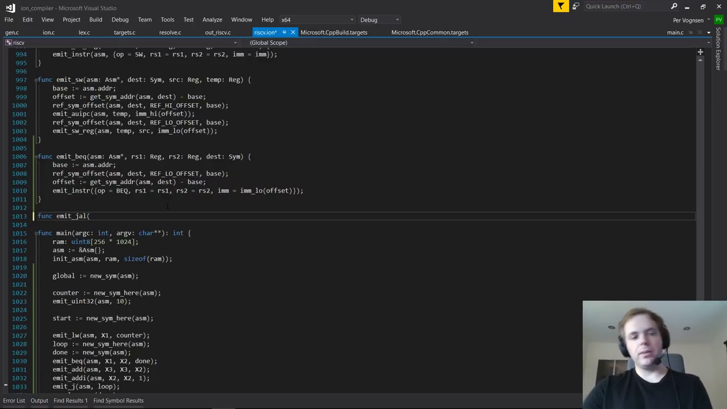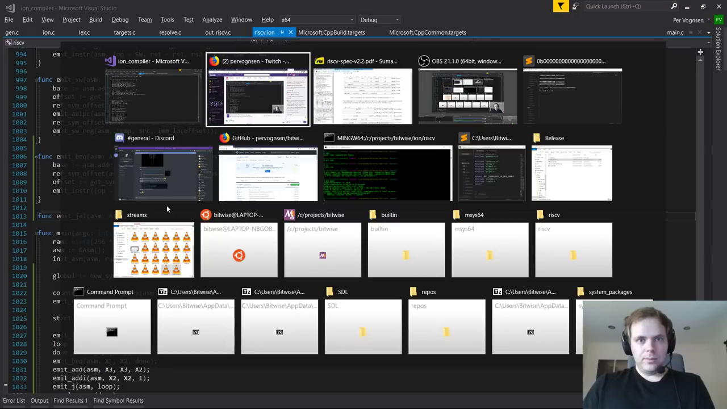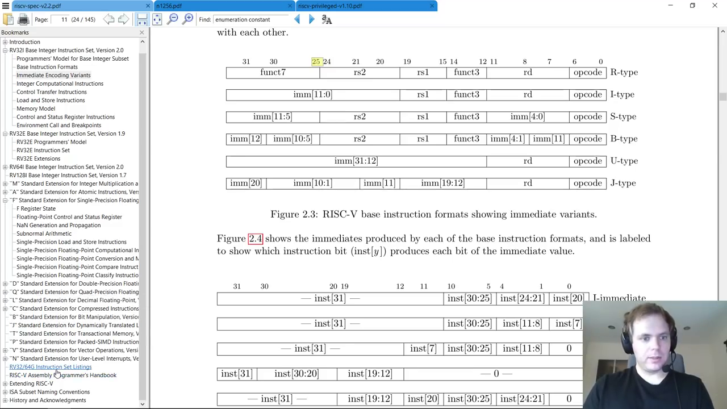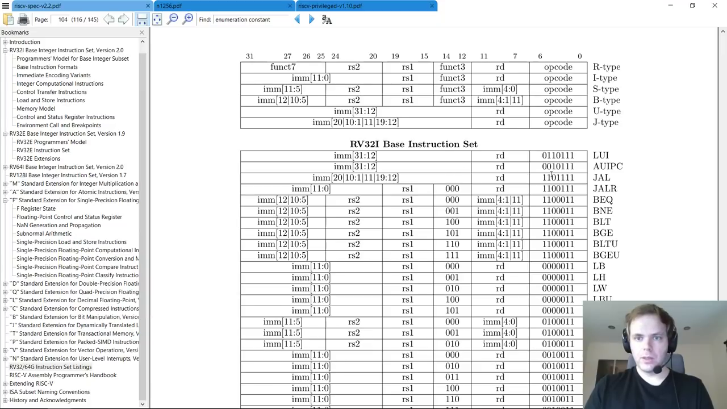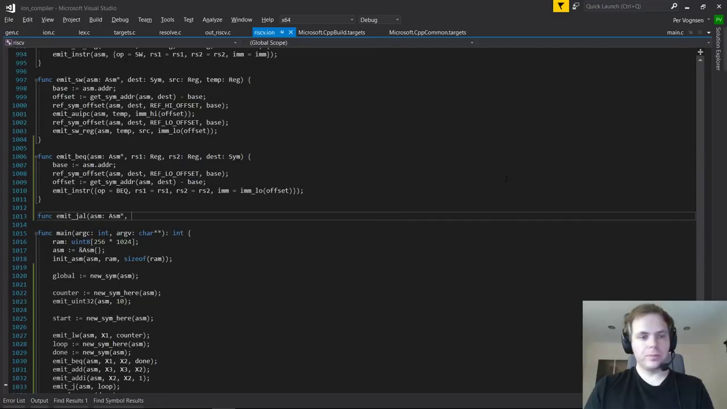Actually, let's do JAL and then implement J in terms of JAL. This is the jump and link. Let me just remind myself of the exact arguments here. So JAL, right? There's a register, which is optional. You can set it to X0. And then there's an immediate, which is the offset. So, actually, let me call this target rather than dest. So this will have a target as well.